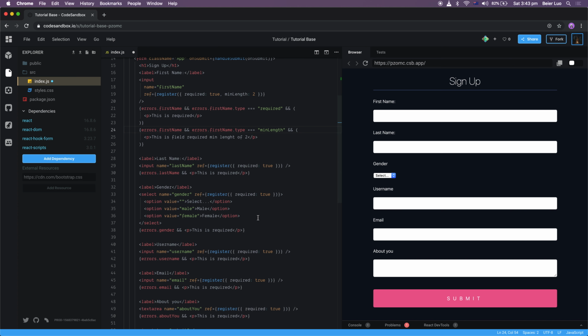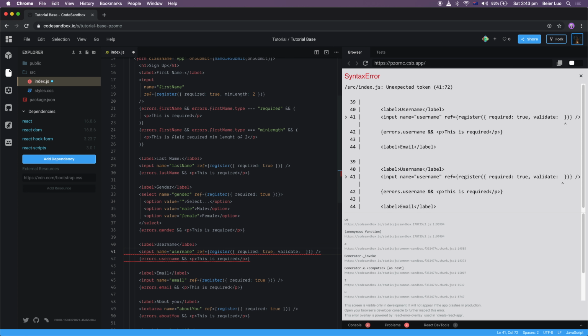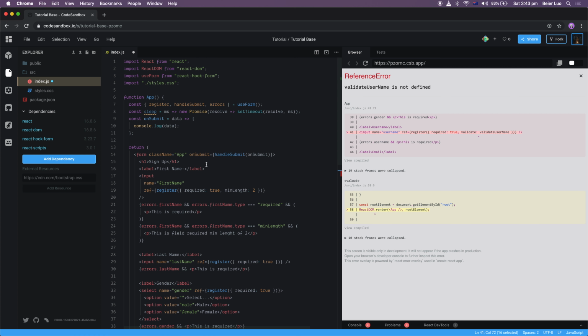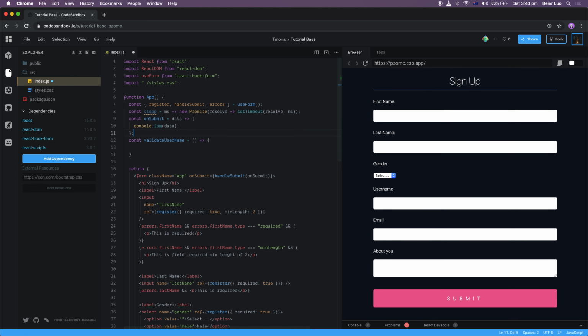If we have some kind of custom validation, we can use a validate function, which allows you to write a function to validate things. This is good for when you have some kind of custom validation. So let's give it a name called validateUsername, and we're going to define that function in here. So what do we want to do? We want to make this function asynchronous.